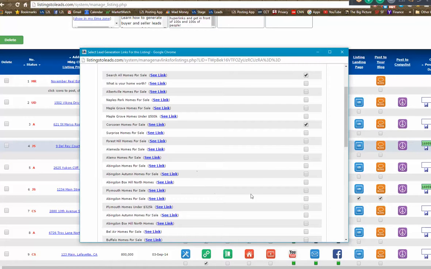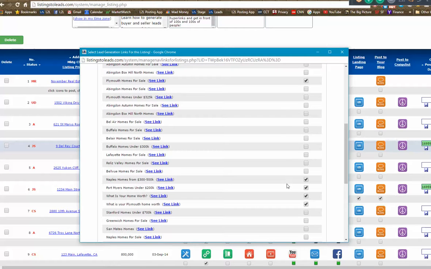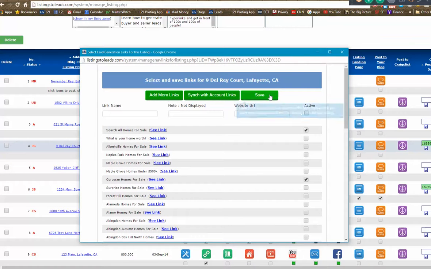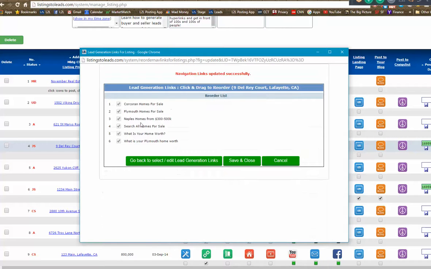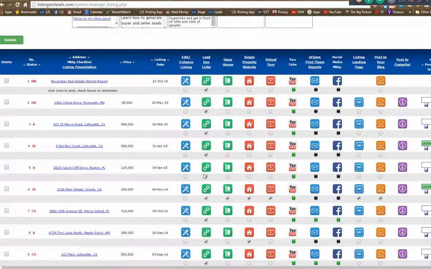And you can say, oh, you know what? I want this Plymouth link. Choose your links. I recommend no more than 5, okay? And I'm going to save. And now you see I've got all kinds of links here, but save them. You can move the order on them if you want, and save and close. At that point, those links that you just saved flow through all these tools that I keep talking about, right? So that's a really key part of listings to leads.